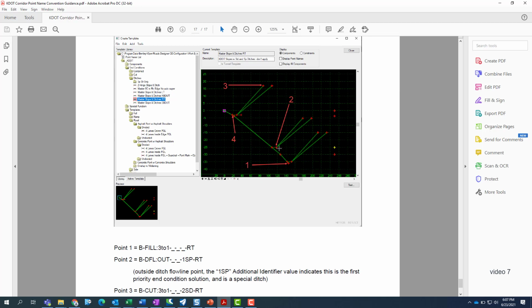Point number 2, we can see that's a ditch flow line point. And so the major feature identifier is DFL, standing for ditch flow line. That's a standard. B, again, that's our surface identifier. Here we used out for a minor geometry feature identifier, and that is because it's an outside ditch flow line point. There's actually 2 ditch flow line points in this design. We didn't include material, and we didn't include a travel lane direction.